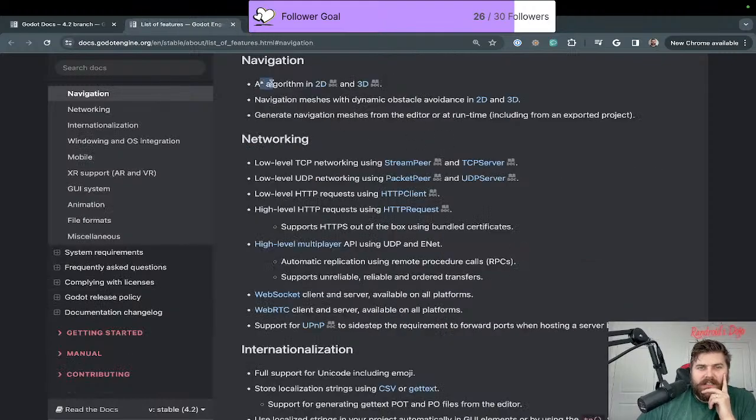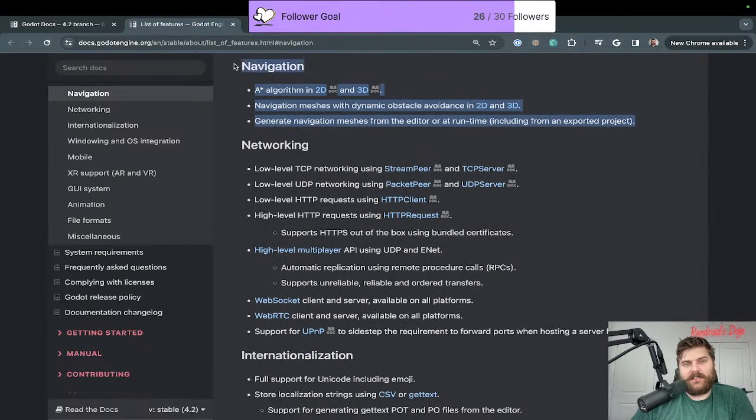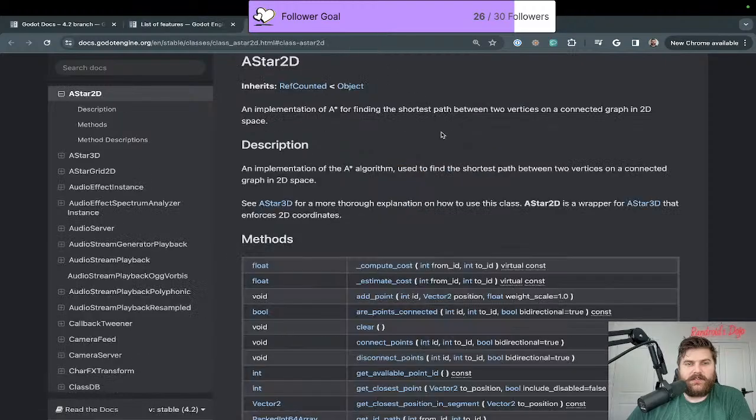Navigation, A-star algorithm in 2D. Hey, that's actually what I want. Cool. Navigation meshes with dynamic obstacle avoidance in 2D and 3D. Generate navigation meshes from the editor. I actually was very unsure that this would be what it actually is. So A-star is an algorithm that's famous in game engineering for pathfinding. So let's see, did that actually link to A-star? Yeah, A-star.